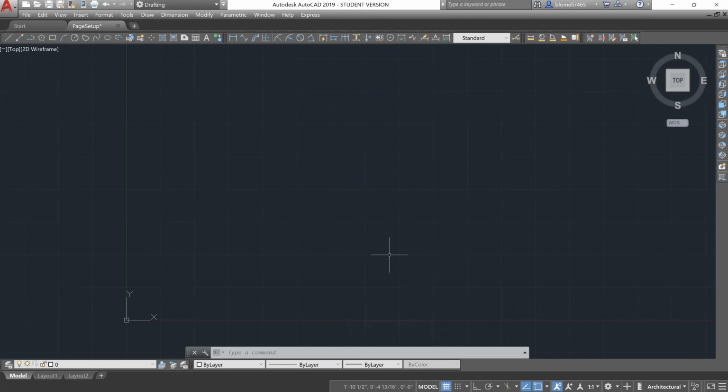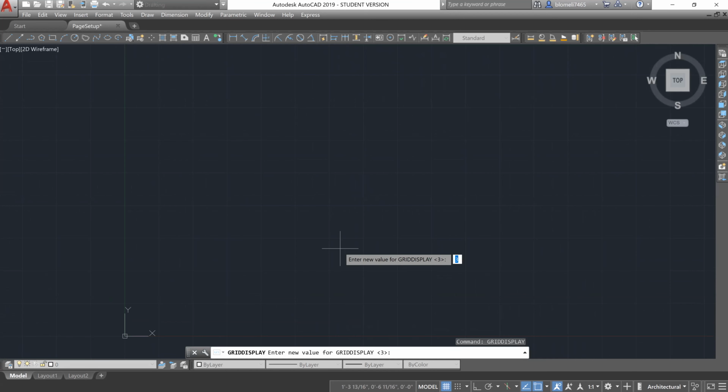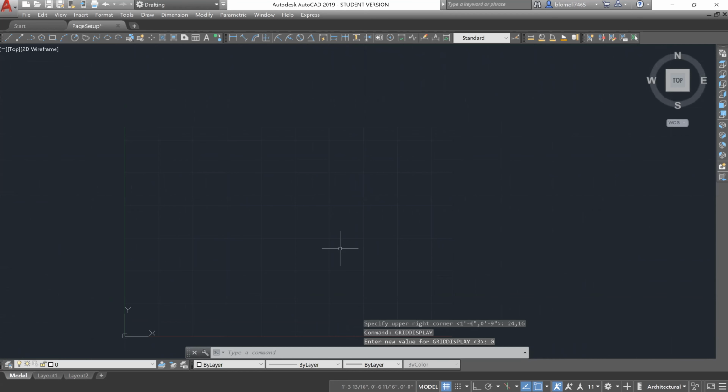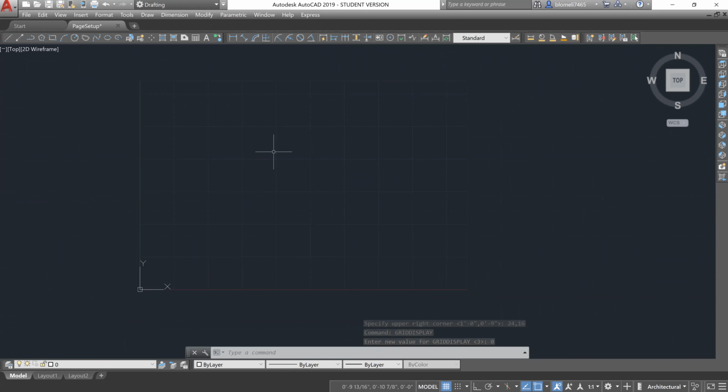It's because our grid right now is an infinite grid. To change that, we're going to type in grid display, and you'll see grid display there. Hit enter. Right now, our value is 3. It basically means it's an infinite grid right now. If you hit 0, it's going to confine our grid to the limits we specified, or the boundaries we specified. So hit 0, enter, and there you go. That's our blueprint sheet, our 18 by 24-inch sheet of paper. You see that?